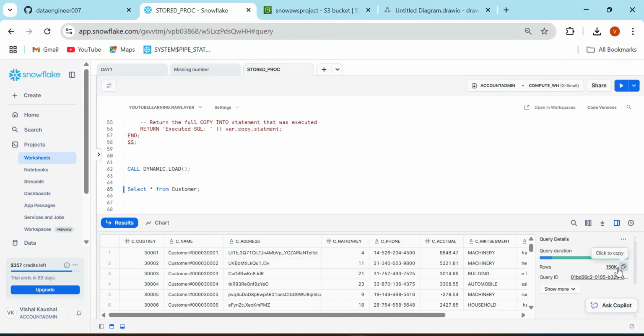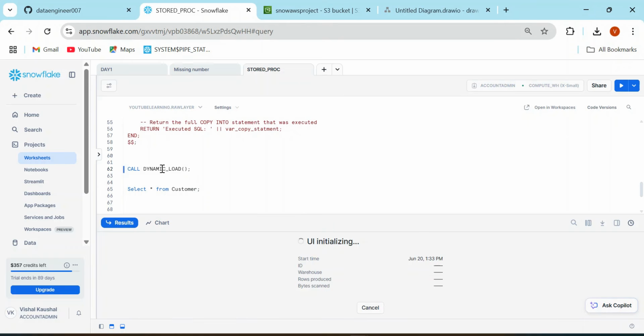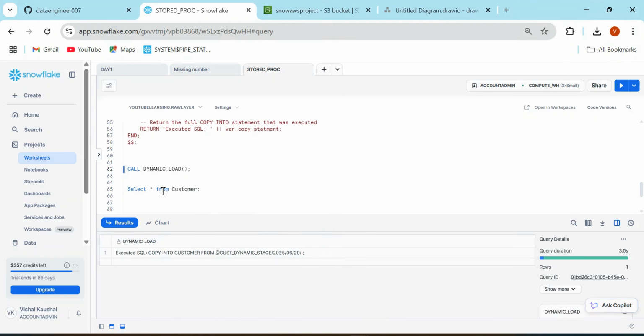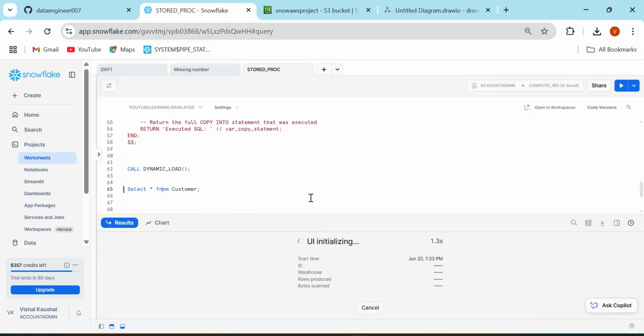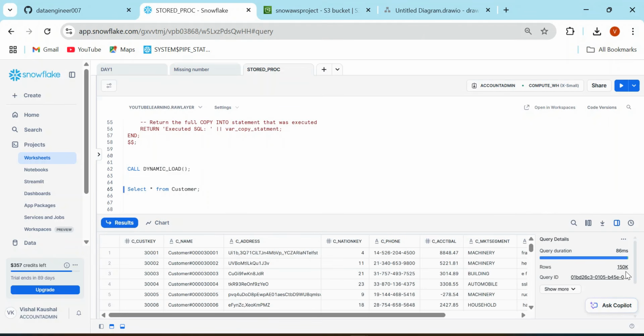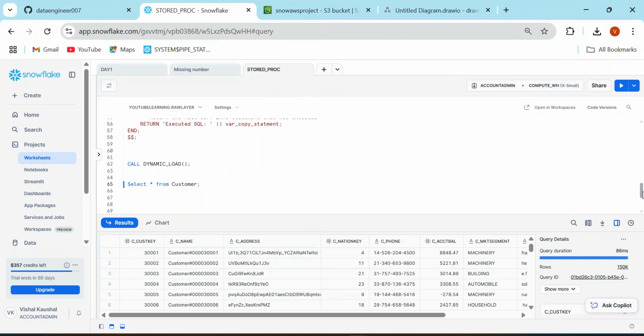And we can see this is having 150k records. Now let me run this call dynamic load one more time, and let's see what happens. So it can load it, and then select star from customer. How many records should I have? I have only 150k records. Why? Because I'm doing a copy into statement and the file has already been processed. So either I write force equal to true, or I truncate this table, then only it will get loaded.